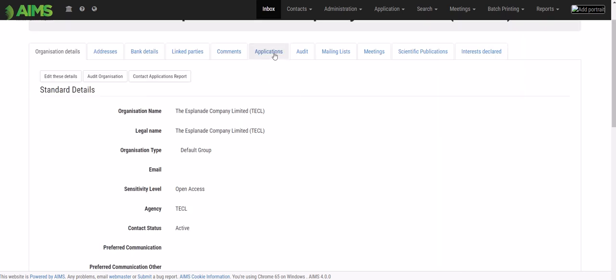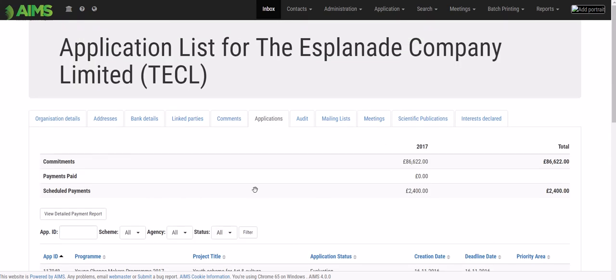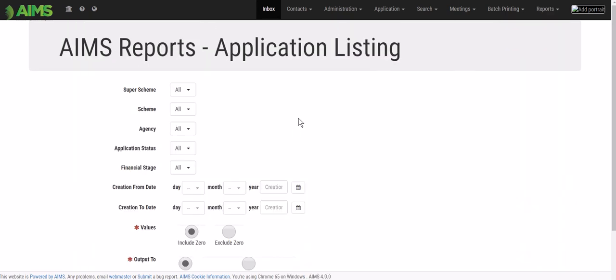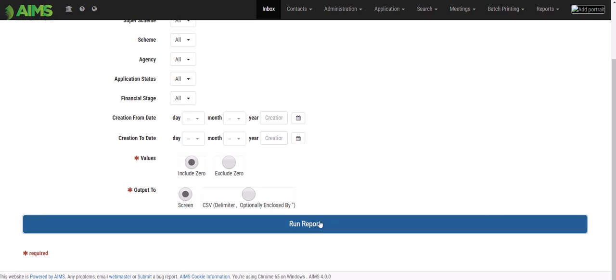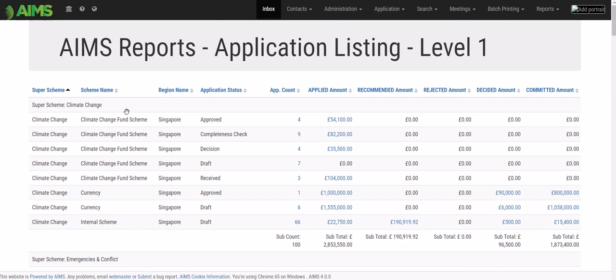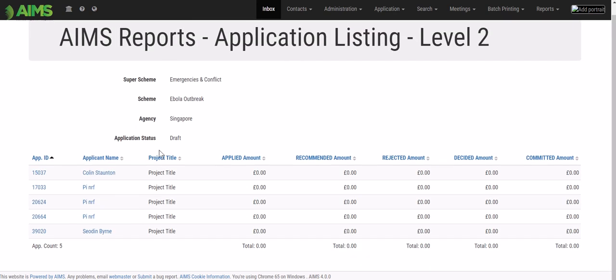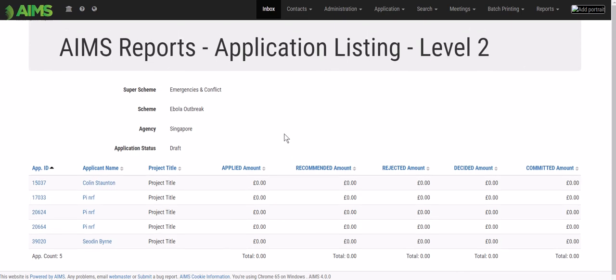This is the organization and their application history. So there are a number of different ways of drilling down into information to get to the bottom level. Let's look at another example report. Application listing. I'll run this report without selecting any filters. And again, we can see a count of applications by scheme. We have 5 applications at draft stage. Shows me my applicant. As yet, they haven't completed project titles or applied for amounts. So these are applications that are still at draft and have yet to be submitted. So there's a number of different ways of tracking applications through the entire process.